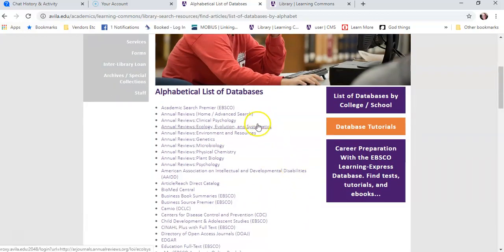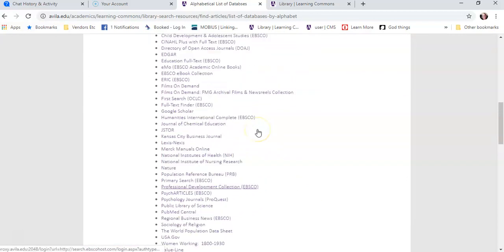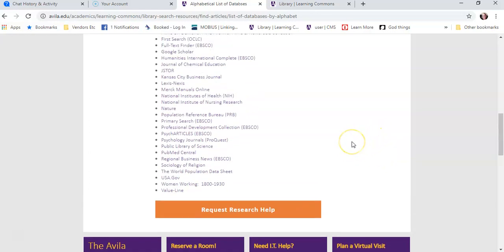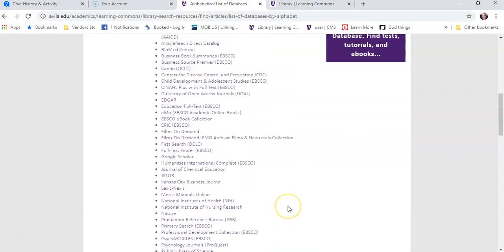This is our alphabetical list of databases. As you can see, it's a long list, and you can always request help down here. That goes to our Gmail account, and we'll respond to that. Check that periodically. But if you need immediate help, use the chat box. Okay. Because we can set up appointments for Skype or Zoom.